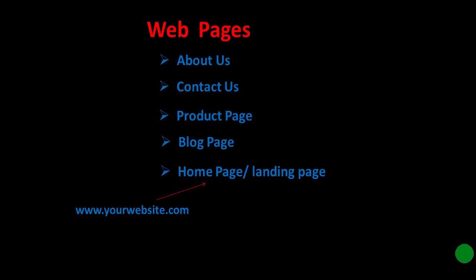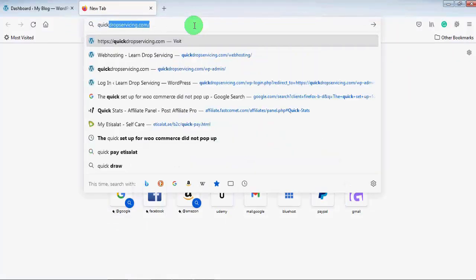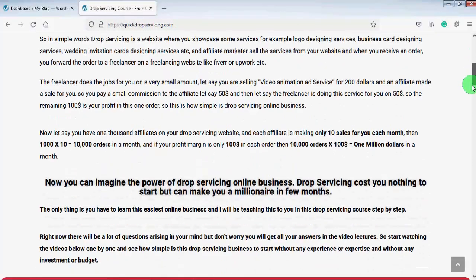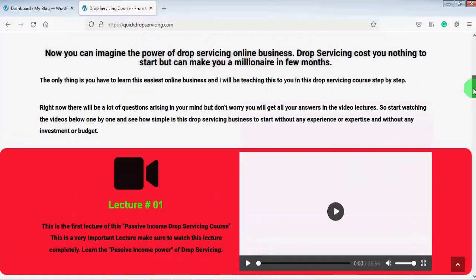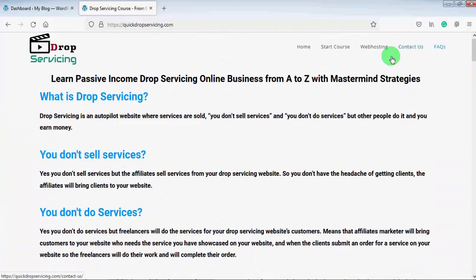If I take you to one of my websites, I will write here quickdropservicing.com. So this is my website and this is the home page of this website. And these are all the pages on my website. Now if someone wants to contact me, he will go to the Contact Us page. Now how to create these pages on WordPress?